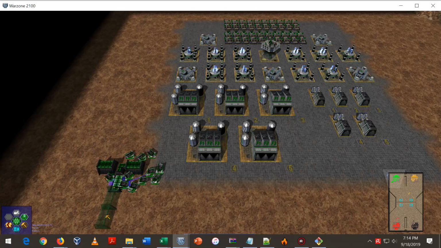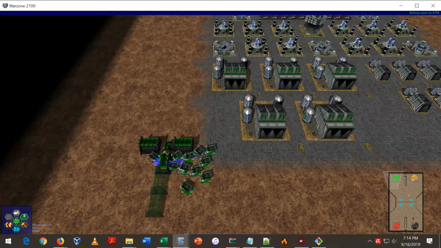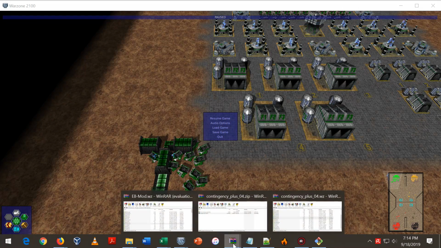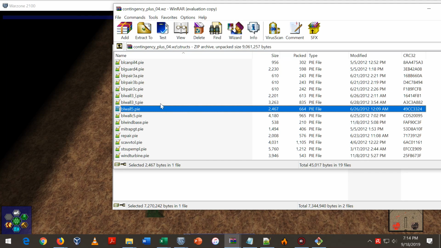Yeah, see, that didn't come out right. So what we have is a left corner and a right corner, but we don't have the cross middle. I'm sure it's in here, it's just not named right or something. It's gotta be one of these.